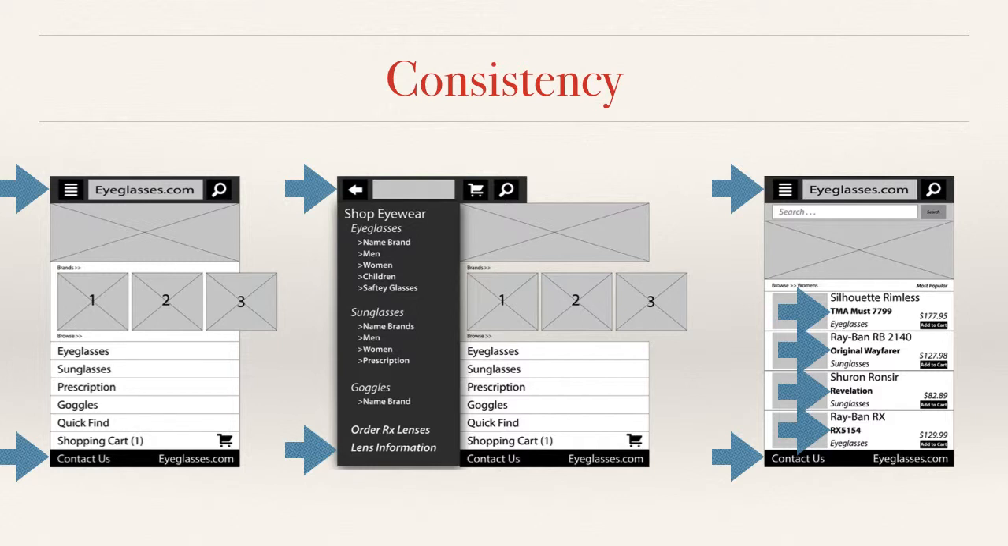For consistency, the top nav bar search menu is the same throughout the design, as well as the footer. The design elements are similar within each of the design images that are shown. In the product display, the top level is in a regular font, the actual product is in bold, and then the category is in italic, and this is similar throughout the entire design.